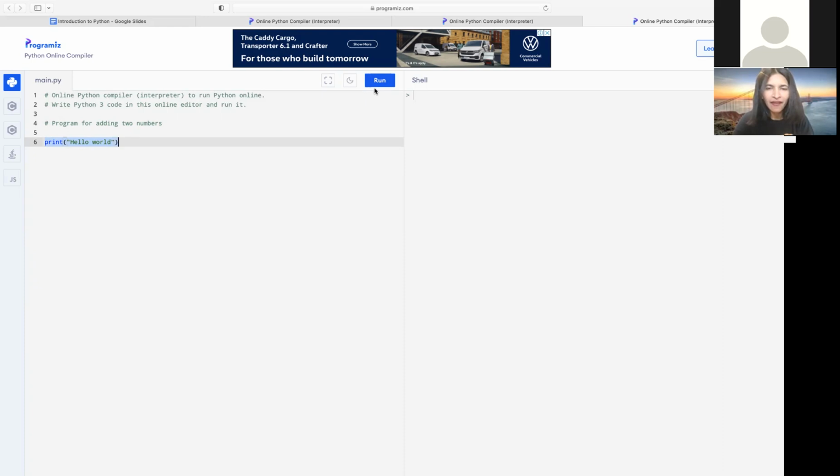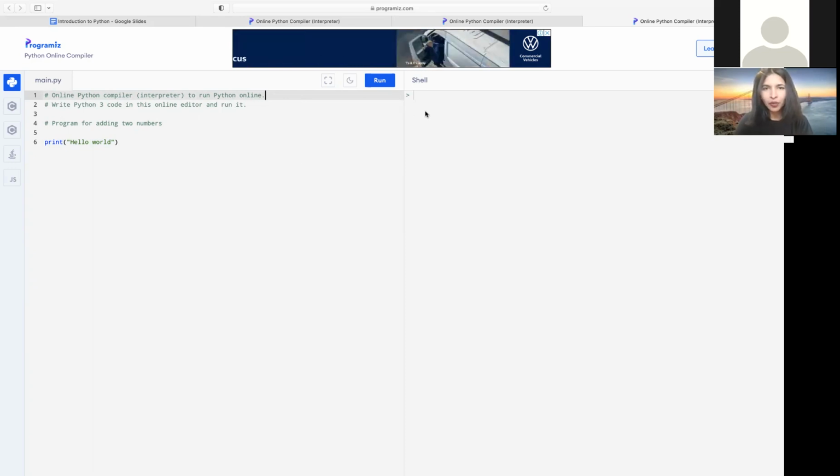We have a button here called run. If we click on this button, the Python program that we have written on the left side of the screen will execute, and we can see the output on the right side. If we click on run now, on the right side we can see the text printed, which is hello world.